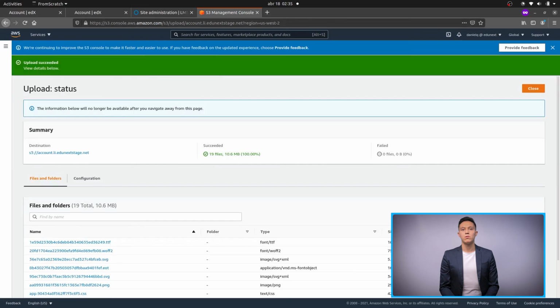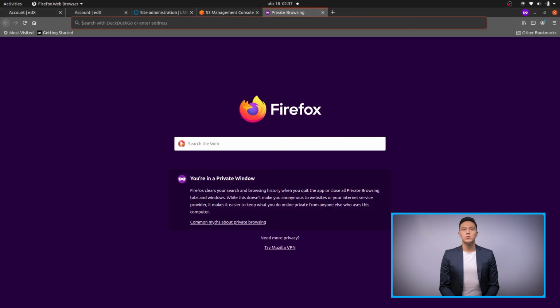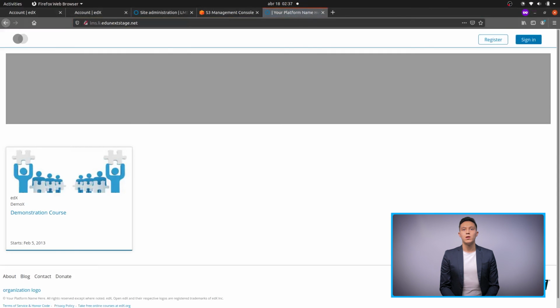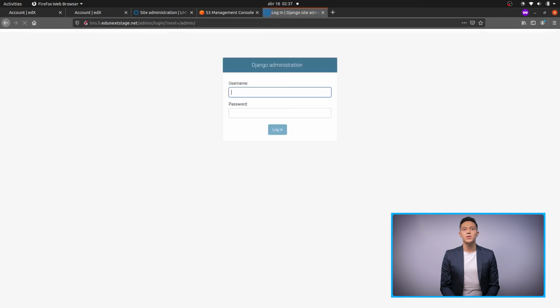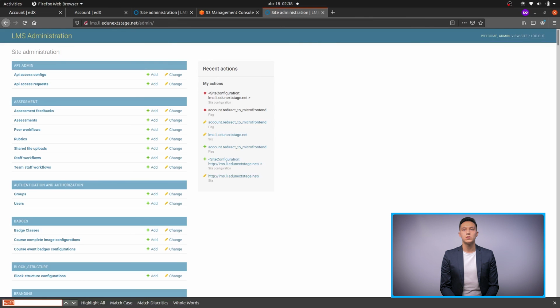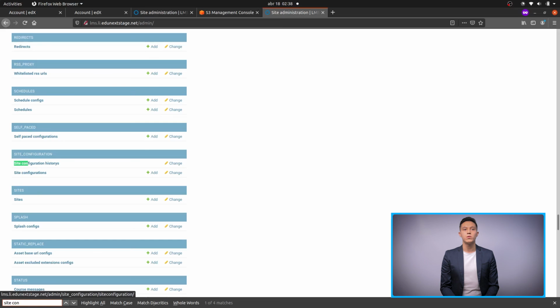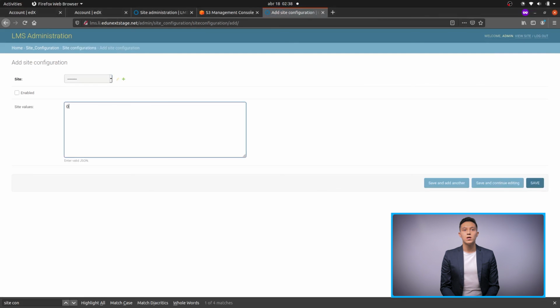Then we check that all our assets are in our bucket. And then, as you remember, we had to configure the OpenEDX platform to work with our microfrontend. So we go to the admin page. We already configured the Django setting to point to the bucket that we just created. We log in to the admin page as an admin account. We go to the site configuration. We create a new site configuration for this site, and then we add the enable account microfrontend for this site.